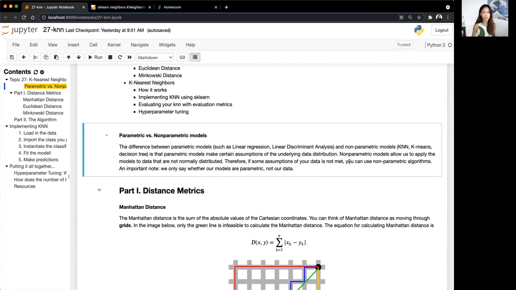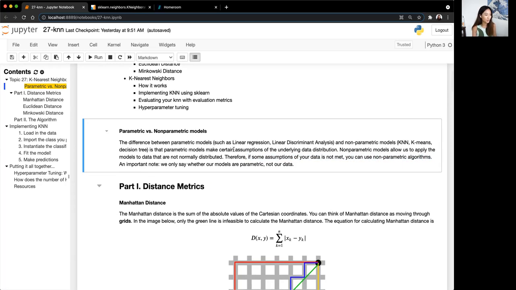Neither do you have to worry about things like multicollinearity. You don't have to worry about having to transform anything. A lot of times with non-parametric models, there are no assumptions for your data that you have to worry about. So if some assumptions of your data are not met, you can use non-parametric algorithms. An important note: we only say that our models are parametric or non-parametric, not our data. So quick definition, parametric models are ones that have underlying assumptions for the data, and non-parametric ones do not.